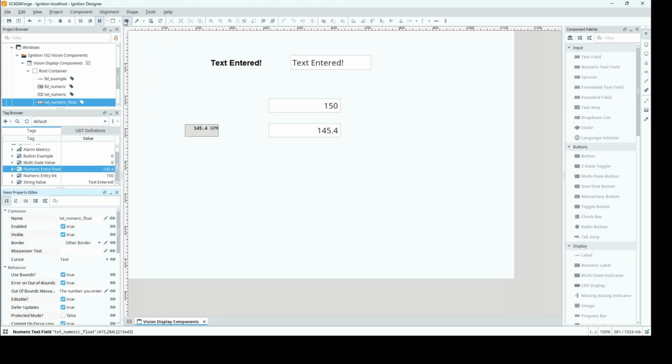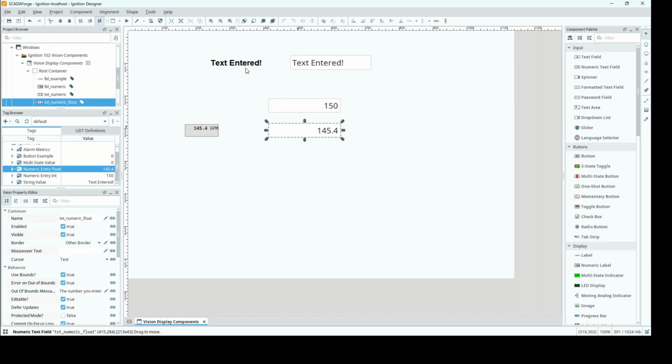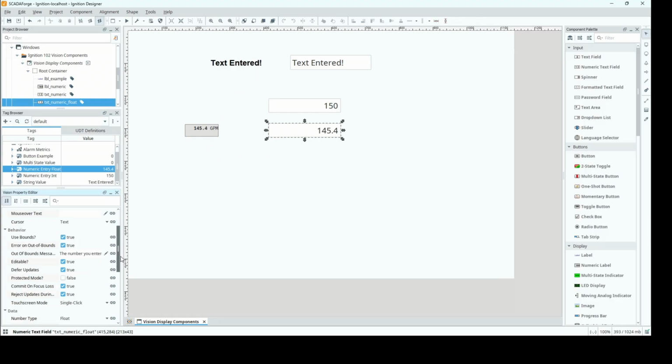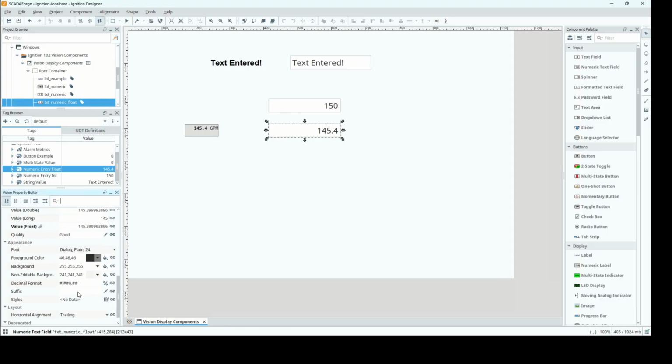This is numeric entry, numeric fields. So this has our GPMs. If we wanted to display units on this, we can either use our suffix value here, and we can type in GPM, and that will allow us to enter a value and keep a suffix on there. That's useful for units.